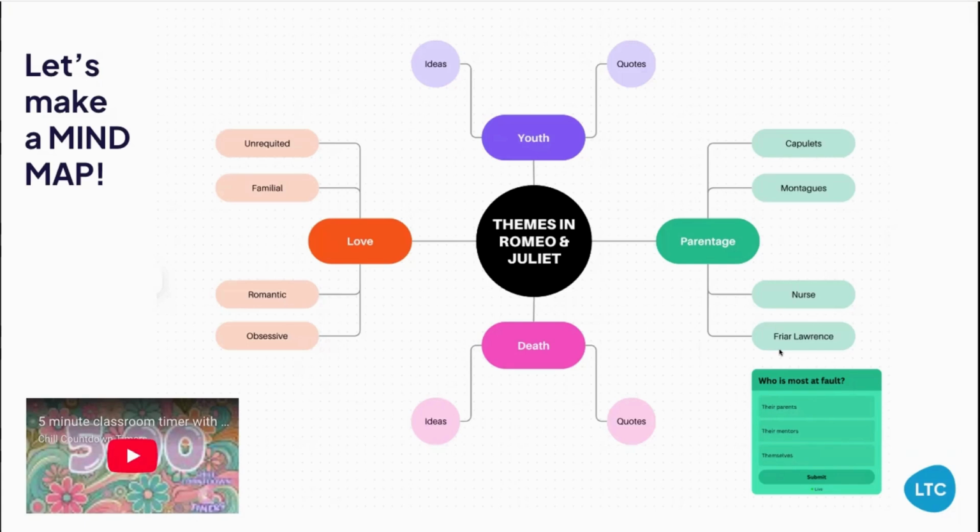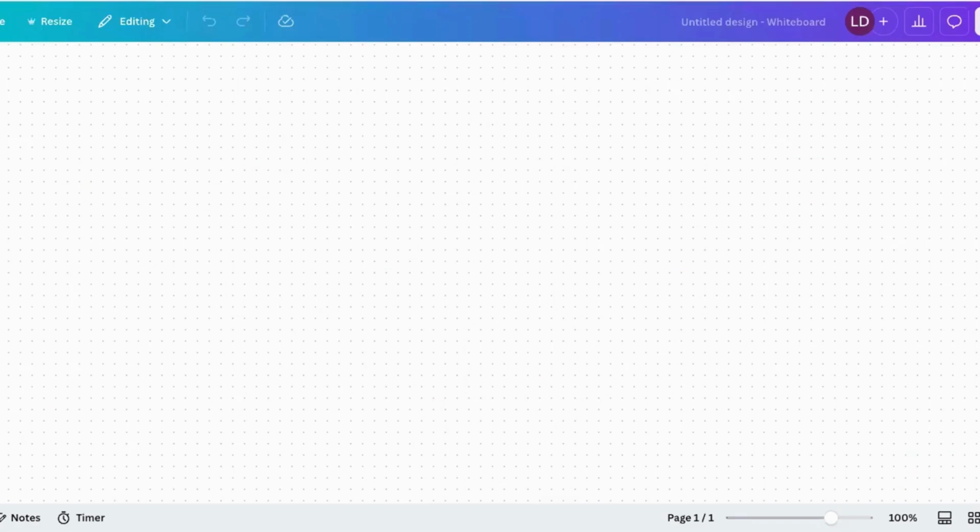So this is how I set mine up, but I want you to think about a mind map that you regularly do with your students. Maybe it's on theme, maybe it's on concepts, maybe it's on different parts of an organism, whatever your mind map idea. It's going to adapt perfectly to what we're doing today. All right, we're going to spend quite a bit of time in Canva at this point, so I'm going to go over to that Canva whiteboard that I created before, and I encourage you to do the same.